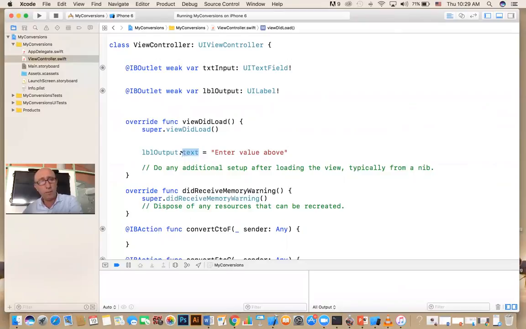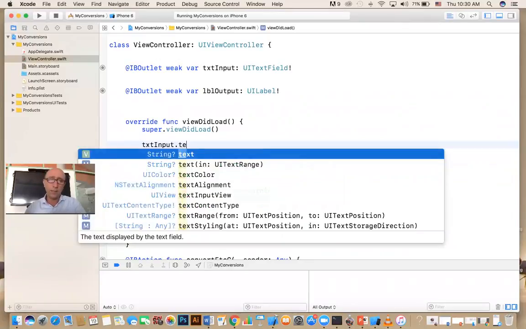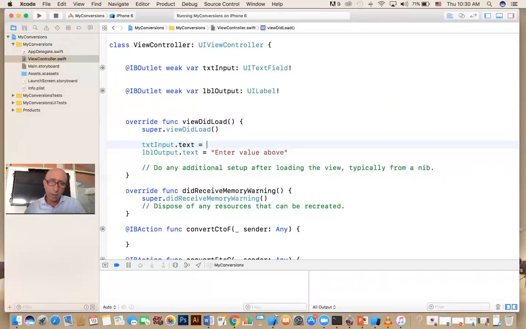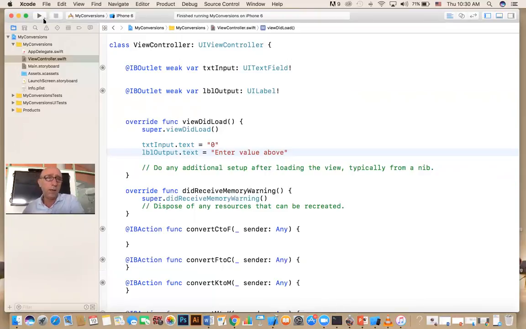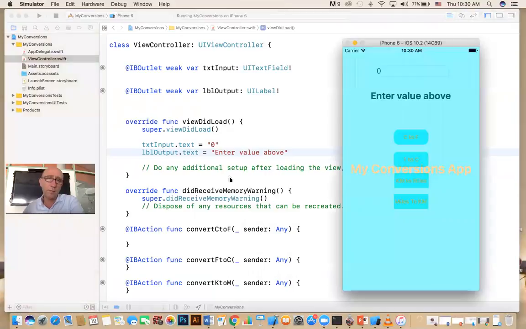Usually, if it's a label, we mainly use the text. Of course, you can change the background color, all that stuff. You could do it in here. And then you can do the same thing with the text field. You can say txt input, I'm going to set it equal to 0, and all this is a string. It's not a numeric value, so all of these are strings. So you can say txt input.text equal to 0. Now again, what happens is that when you first run your application, one of them will be 0, the value above the text field, and then the other one says enter value above. You got it? That's how it works.